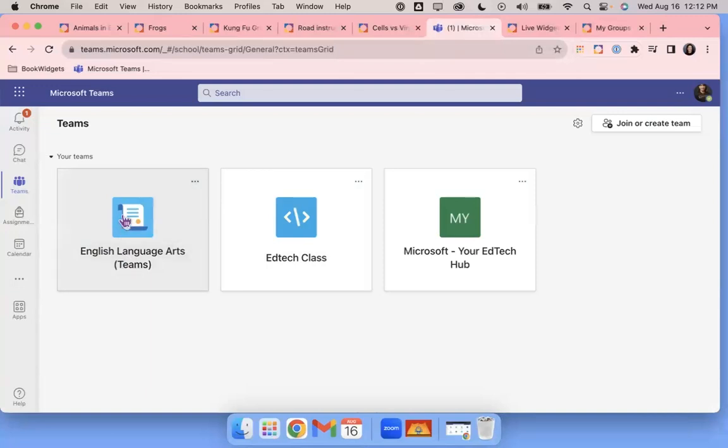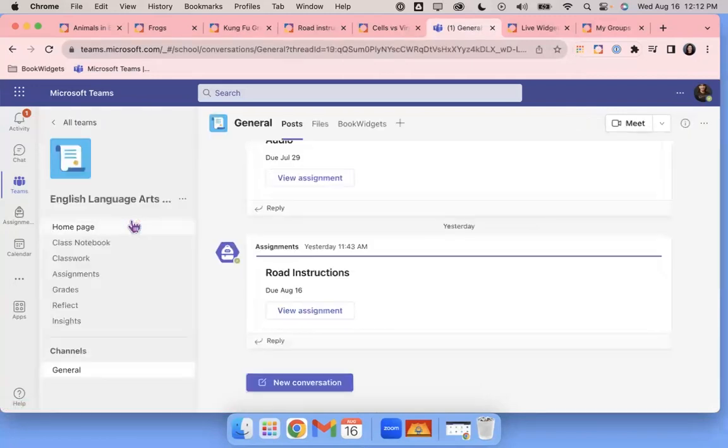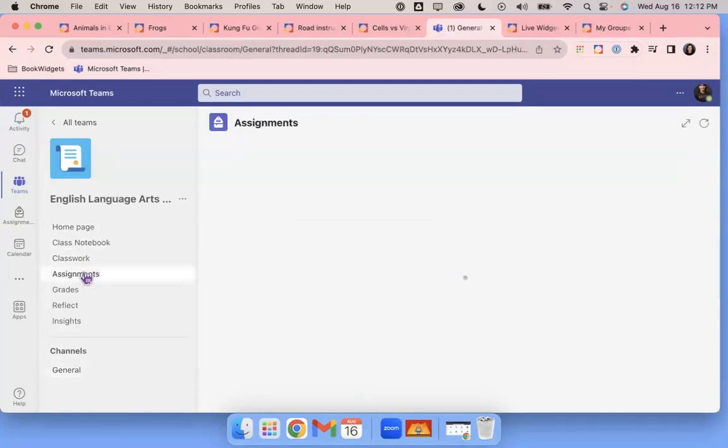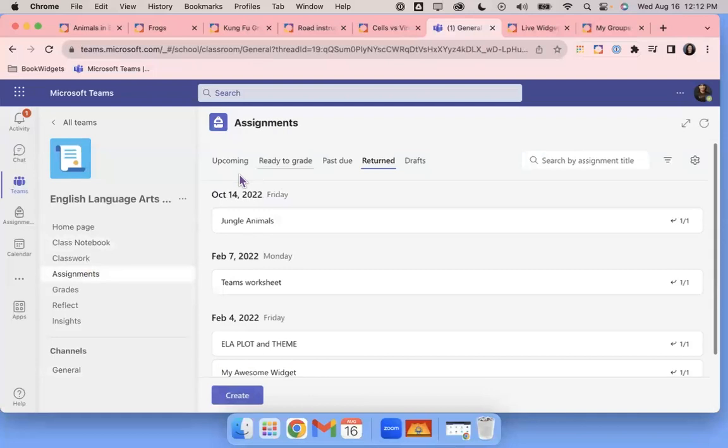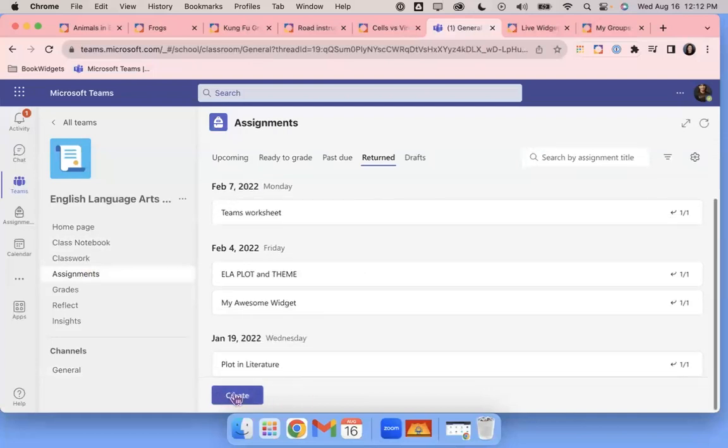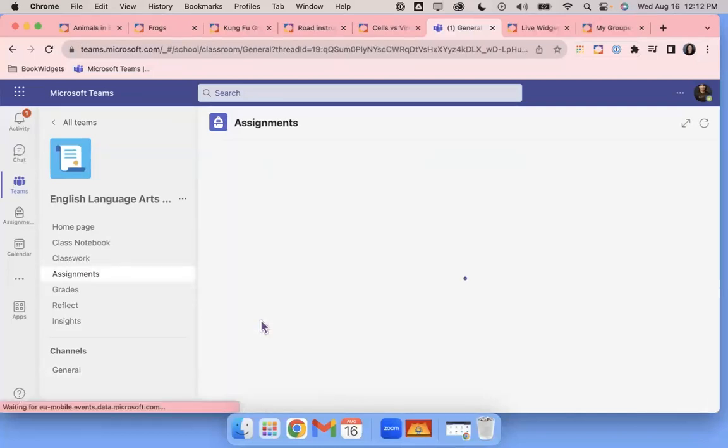I'm going to first open up the team that I want to create an assignment in, and you'll notice that everything appears the same that I have in my Microsoft Teams. I'm going to navigate to assignments, and I'm still going to use my create button. I'm going to create a new assignment.